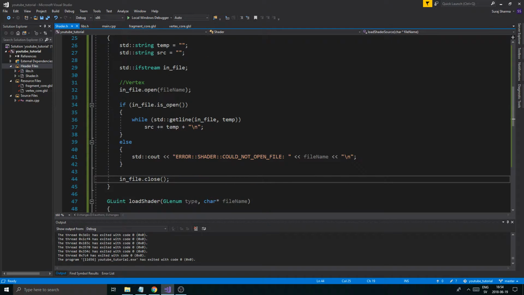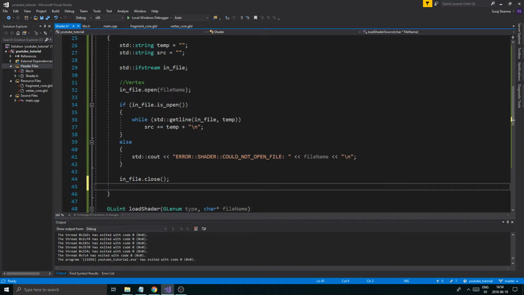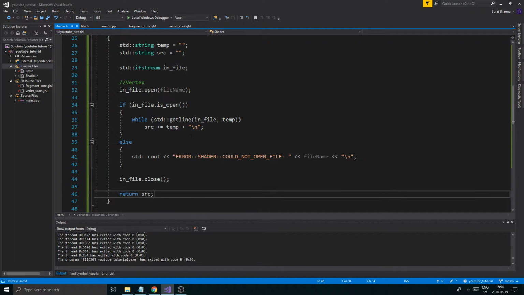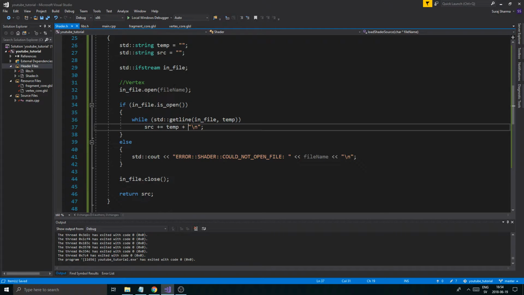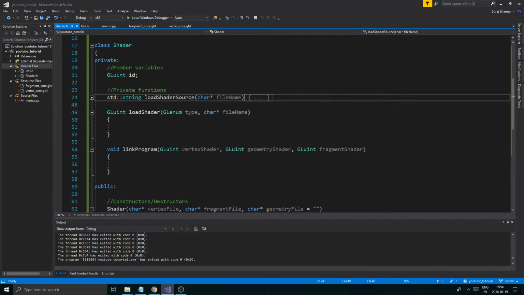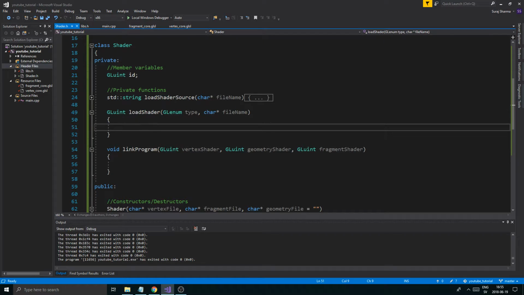Now, the last thing we want to do in this function is after we close the file, we want to return src. So we want to return source, because this is the actual source string. It's going to contain the source for the shader. So that's good. Load shader source should be completed. It isn't anything really complicated, but the next one we're going to have to change a little bit. Load shader.